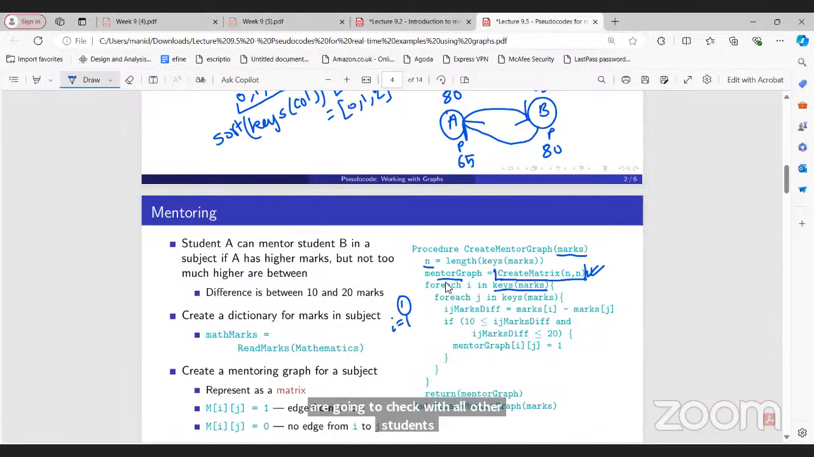Now for i equal to 1, I will enter this nested for, where for each j in keys of marks. How many times will it iterate? 30 times, because keys of marks is comparing to all the students, to everyone. So he will compare with himself also.